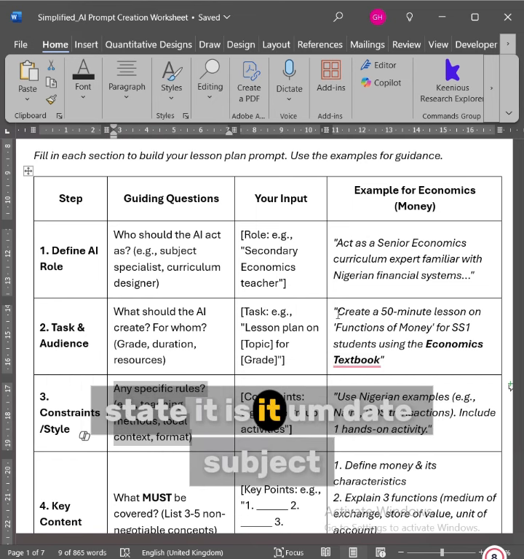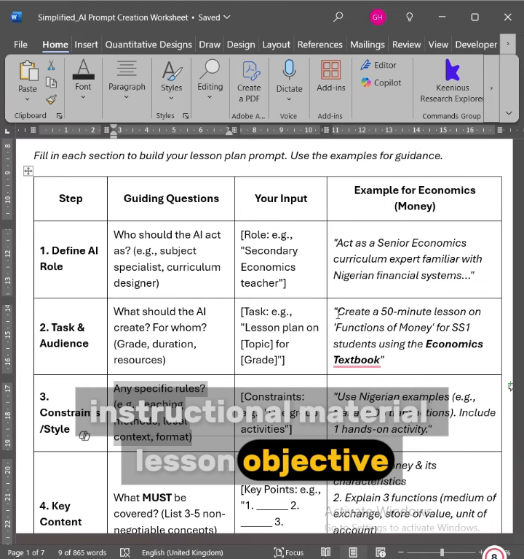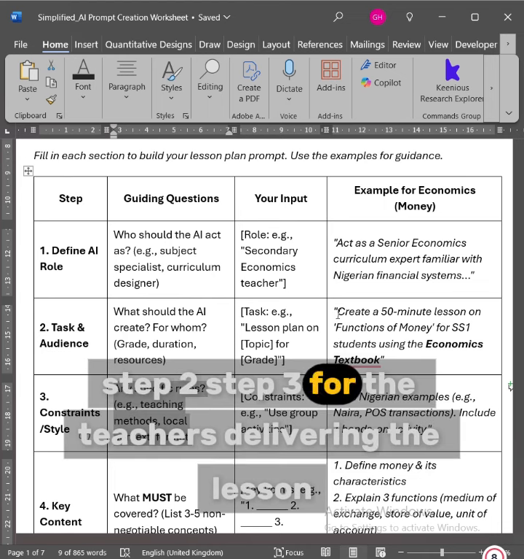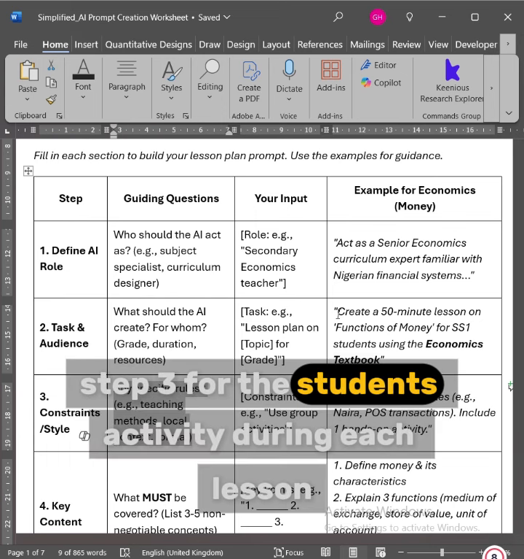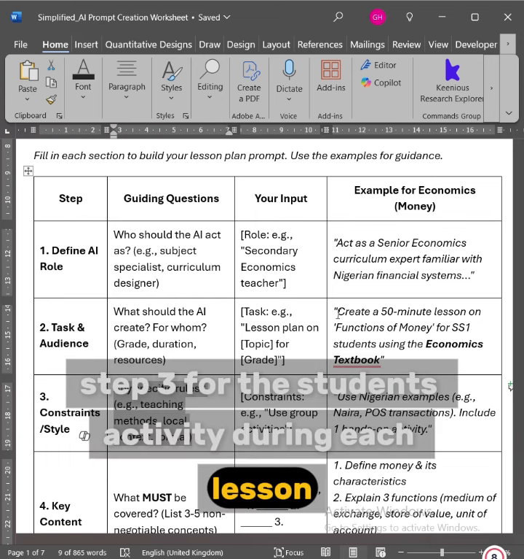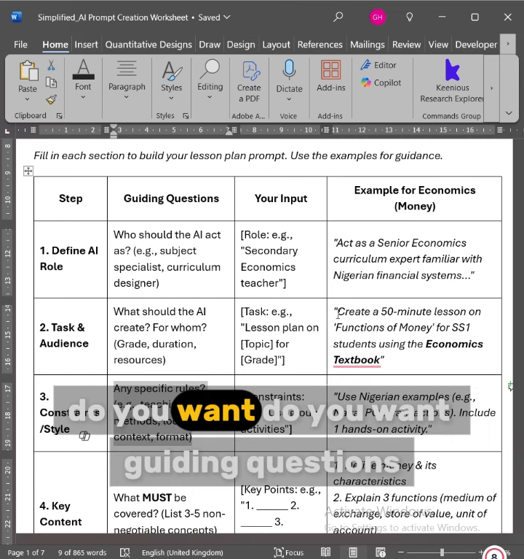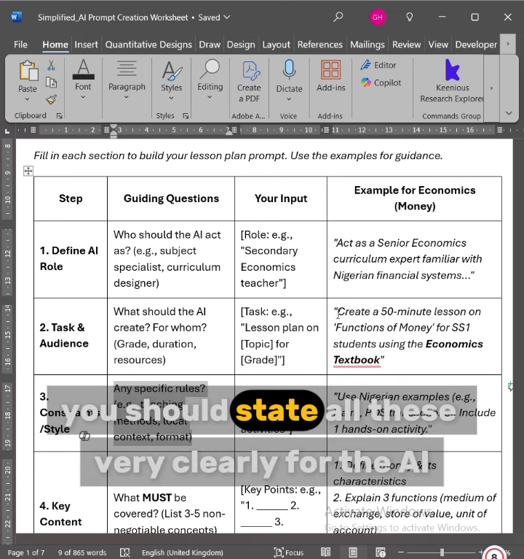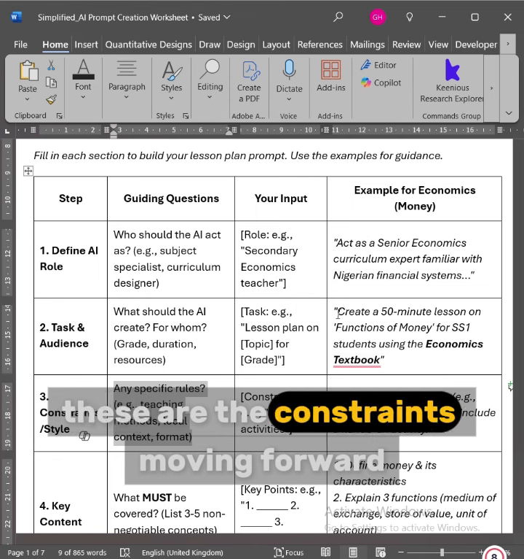State it. Is it date, subject, instructional material, lesson objective, and then we should be having maybe step 1, step 2, step 3 for the teachers delivering the lesson, and then maybe step 1, step 2, step 3 for the students activity during each lesson. What should the teacher discuss? Do you want an evaluation? Do you want guiding questions in every step? You should state all this very clearly for the AI. These are the constraints.